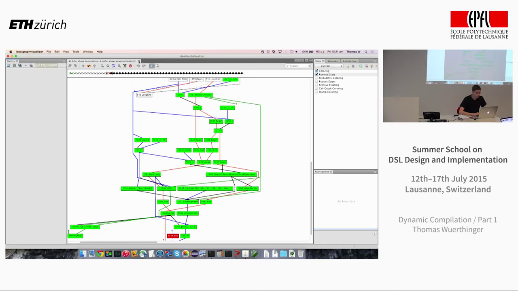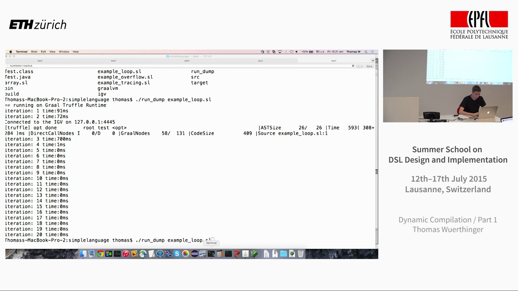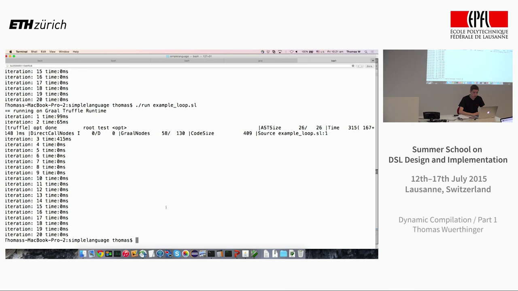All right, so that was the compiler graphs here. Let's run that example again so we see the impacts. All right, so this is all good. The compiler code size is 409 Graal nodes.